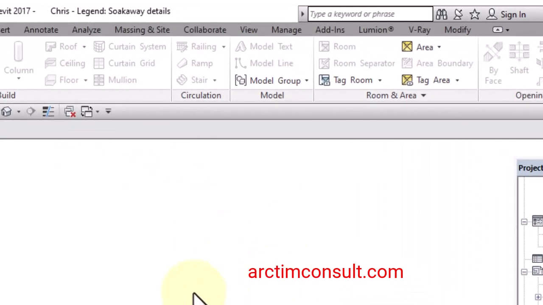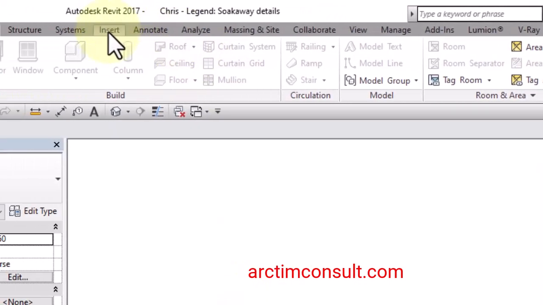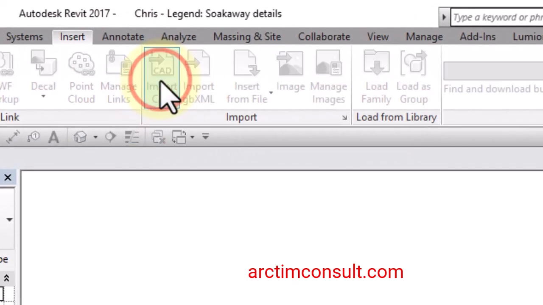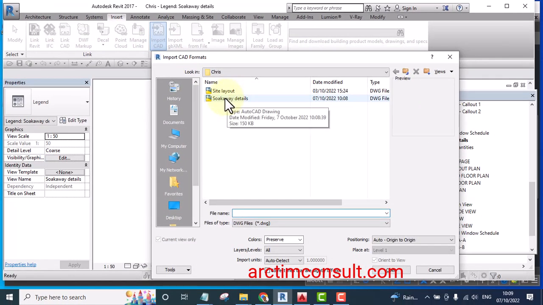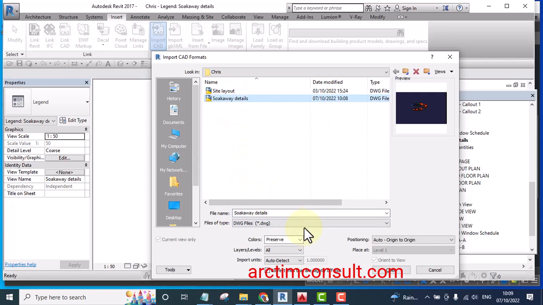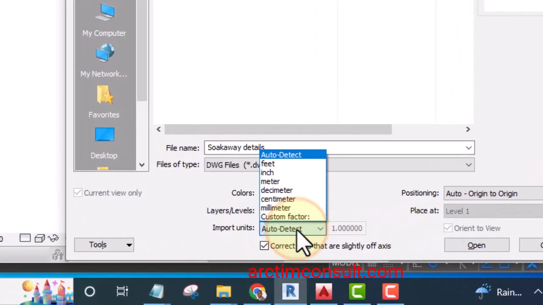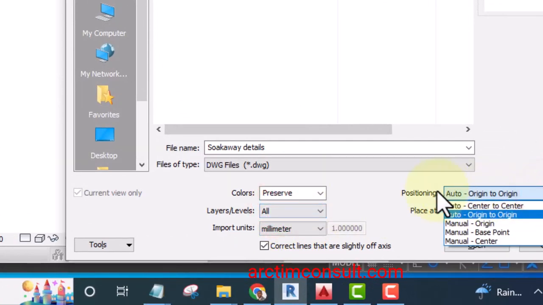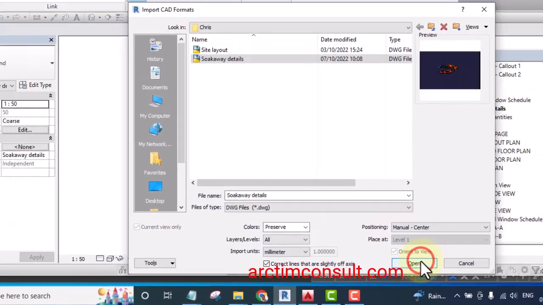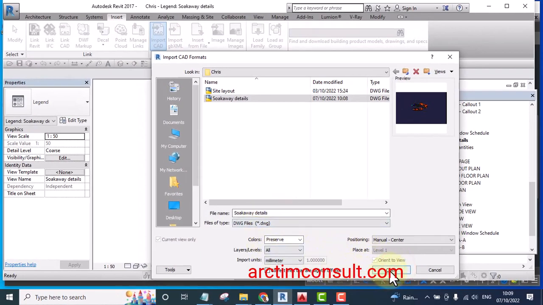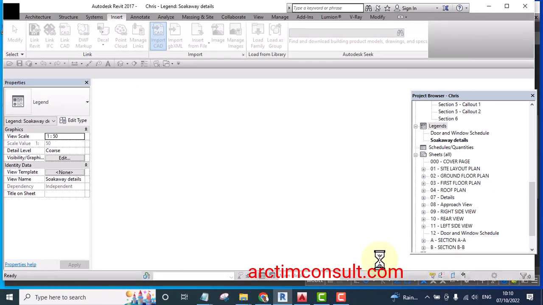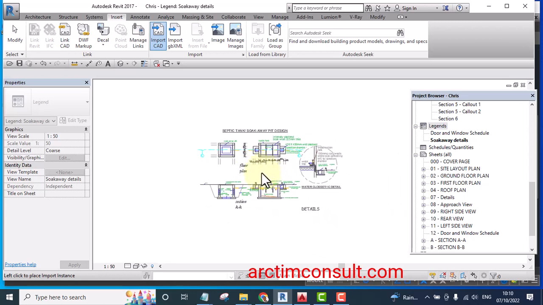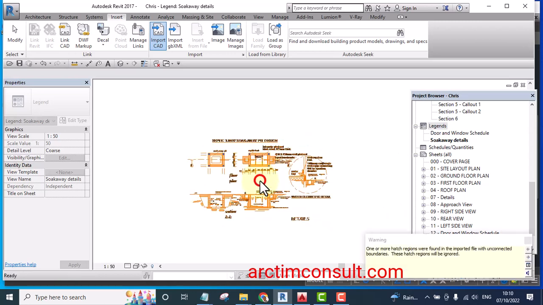Then in this new page that is opened, you click Insert, then Import CAD, and you can see the one we have just created. Select the import unit to millimeter, and on the positioning, select manual center and click Open. And here it is. You can now place it somewhere here.